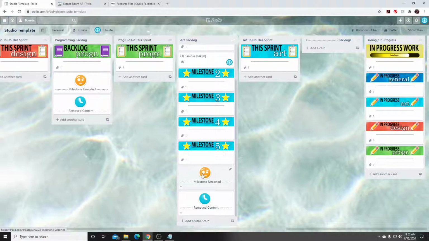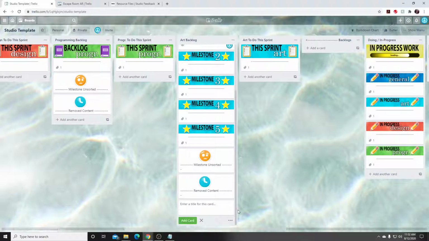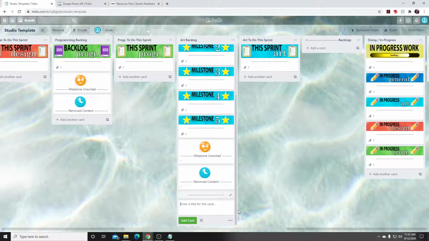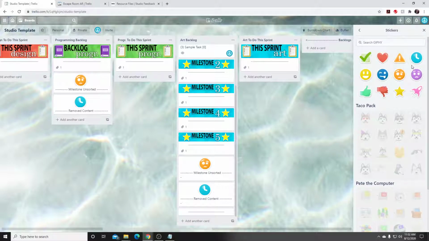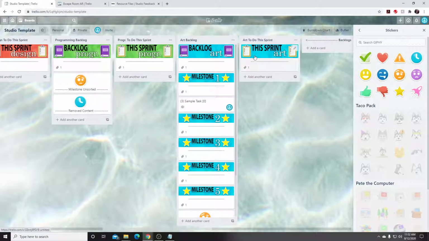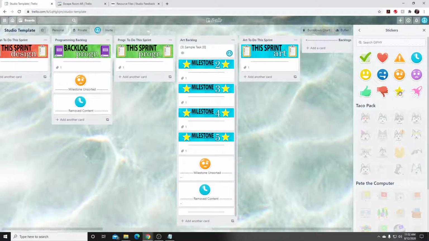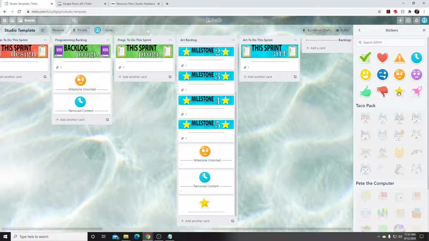To get these little stickers, you can add another card and put whatever you want in the title right there, and then go to show menu and go to stickers, and here you have all these cool little stickers to choose from. So you really don't need these headers. You can get around them, but I find them to be more efficient. For example, we use stars to show which milestone it was in one of our previous semesters. Like that would be milestone 1, milestone 2, 3, we made it look nicer, of course, 4, 5.